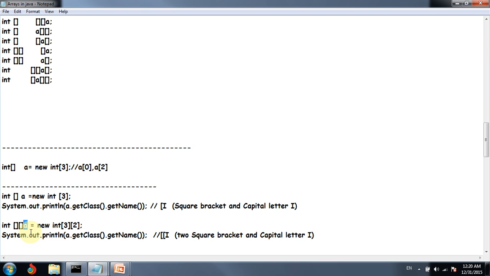So according to the figure, we have a.getClass, and you want to have the name of the person, so you call getName. After getting the name, the output would be like opening square brackets and then a capital letter I. That means if I have a 1-dimensional array, I have 1 square bracket. If it is an int, I have a capital I related to it. If it's a 2-dimensional array, I will have 2 opening square brackets, and if it is an int, once again, I will have a capital I.